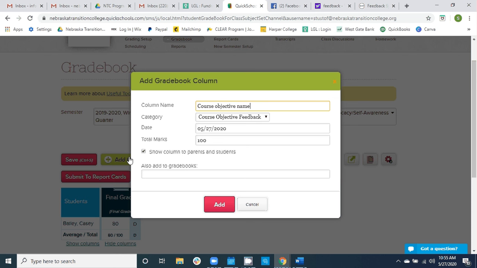I've got the category defaulted to course objective feedback. If you just wanted to give them coaching, you can do that. You can choose coaching and whatever subject you want to, attitude, whatever you want to name it, you can just do the coaching. And these are not going to be averaged into the grade, so you don't have to worry about that.